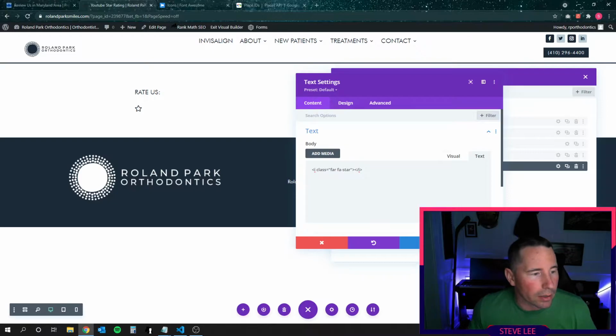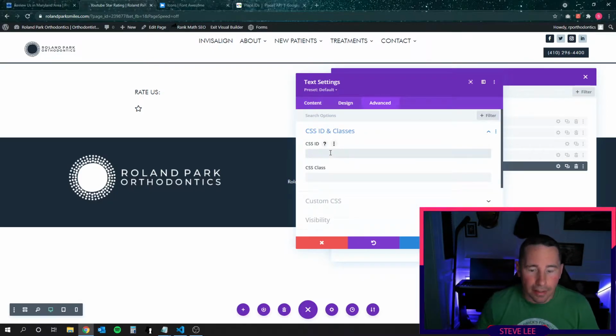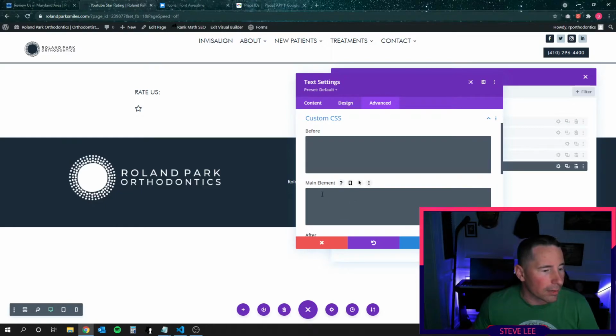So I'm going to go ahead and go into the Advanced tab now, and I'm going to give this a CSS ID of 1. And then in the Custom CSS main element section, we're going to give this a display inline block. And again, that's just going to keep these stars in order. If we didn't put inline block there, the stars would stack one on top of the other. Inline block just puts everything right in line, which is really nice.